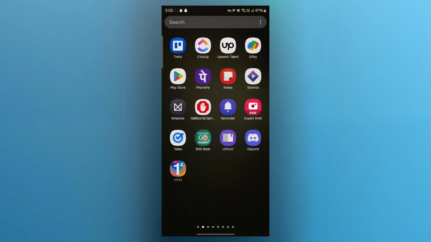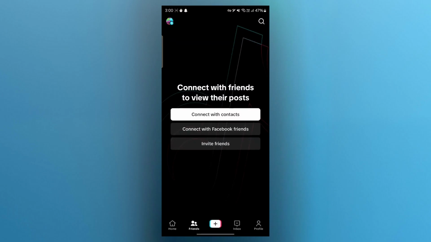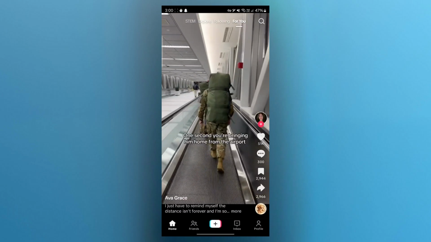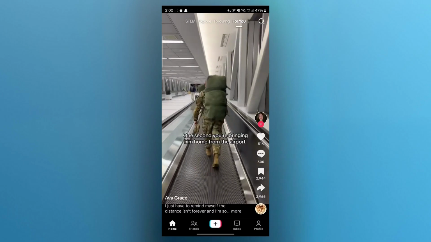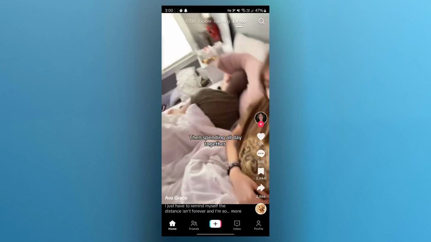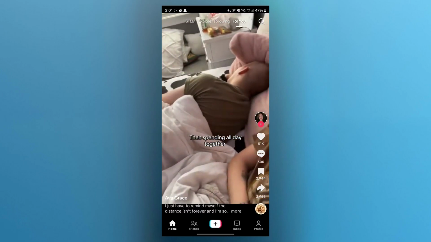So first of all, navigate to the TikTok application on your mobile phone. Now after navigating to TikTok on your mobile phone, you're going to see different reels. Here you're going to click on the search icon at the top right side of the screen.